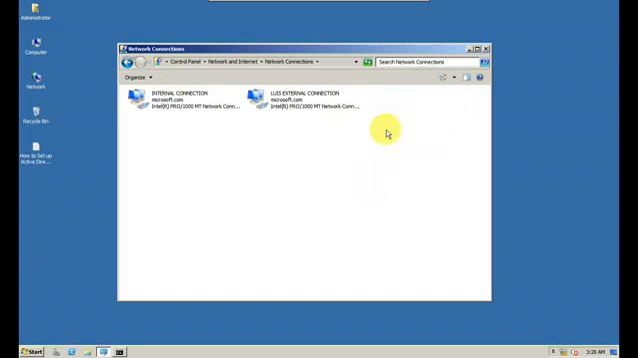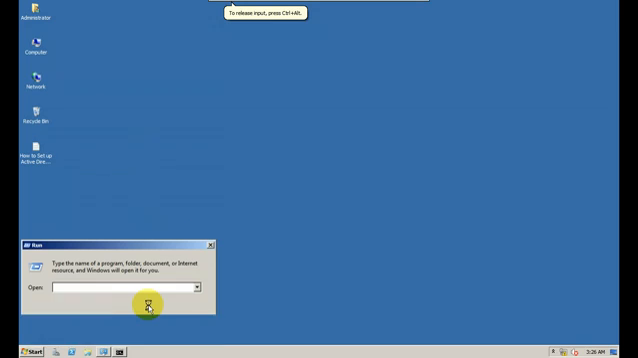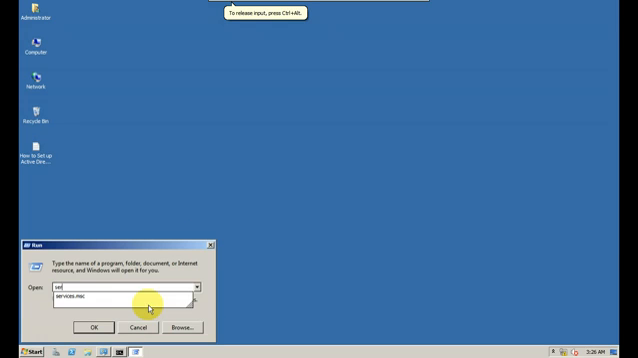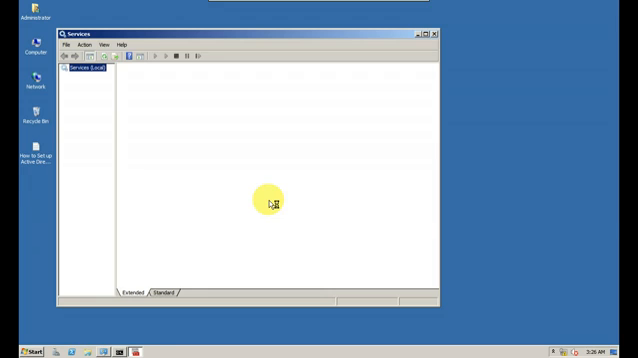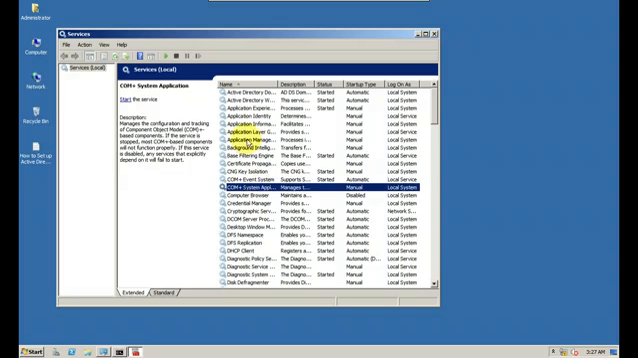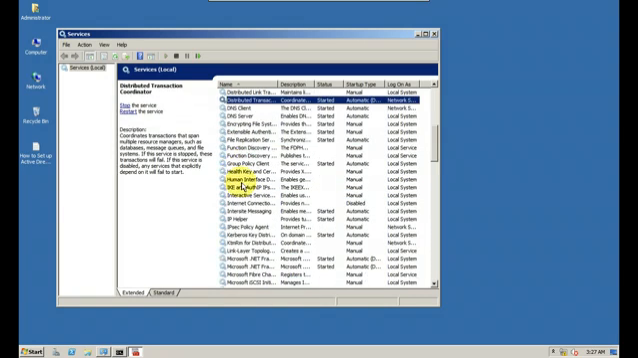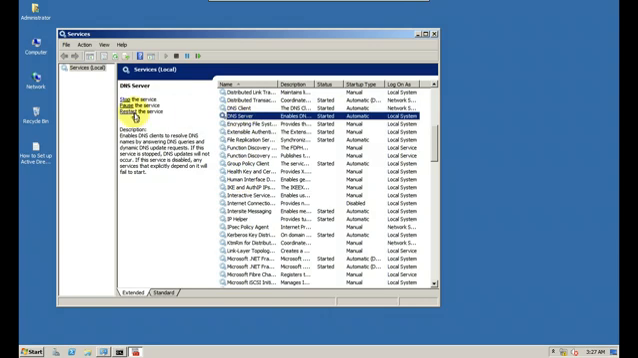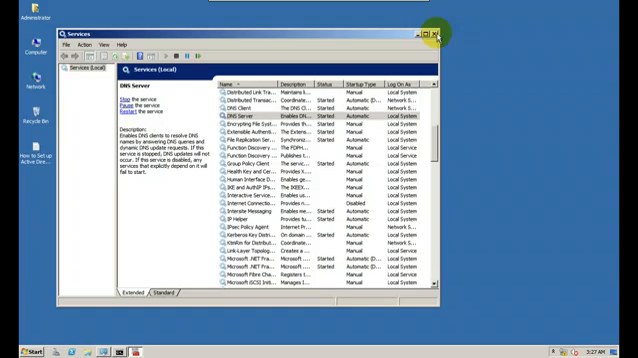Okay, once that is fixed, also, if that happens to you, because usually that always happens, I don't know why, usually go to services.msc and restart your DNS server. Just restart the service. You just go to D, look for DNS server, restart the server, and then you don't have to worry about it anymore.